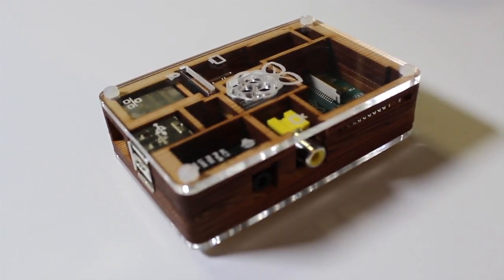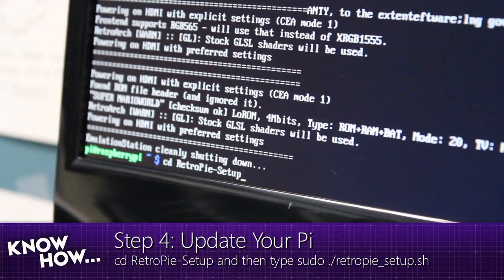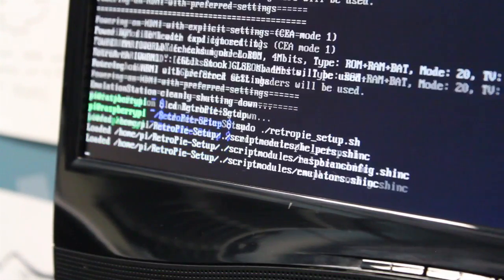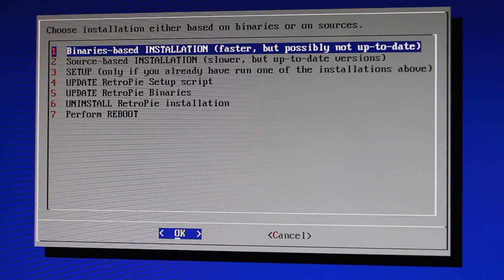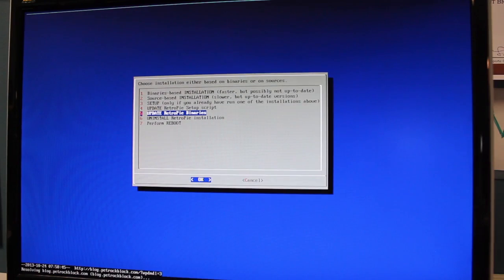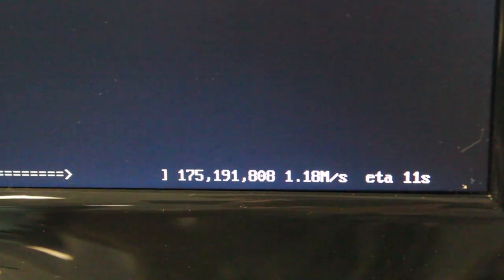The next step is to update your Pi. What you're going to want to do is type in cd retropie-setup and then sudo ./retropie_setup.sh. So this will load up the script for updating your Pi, and you'll want to update script, then update binaries, and then finally run binaries-based installation. This will take a while, so you might want to go make a cup of coffee or something.